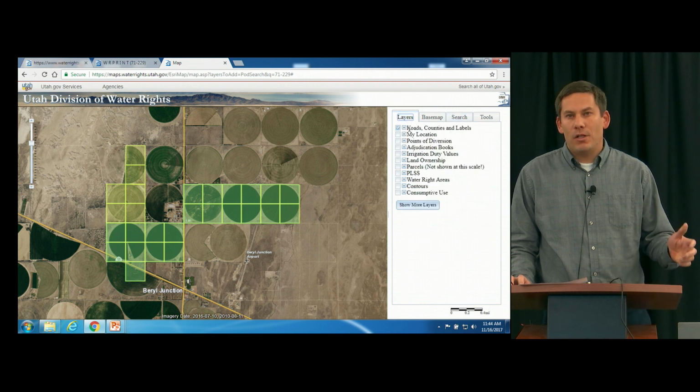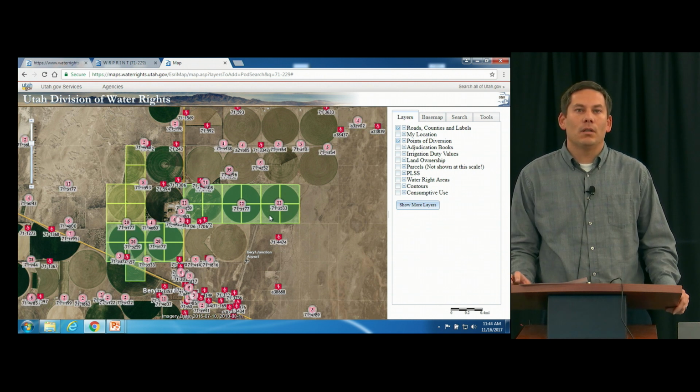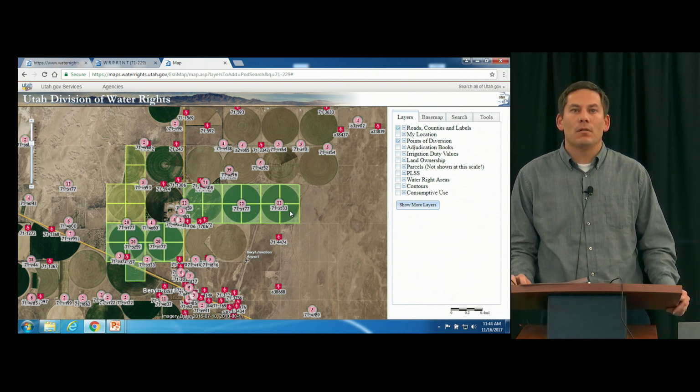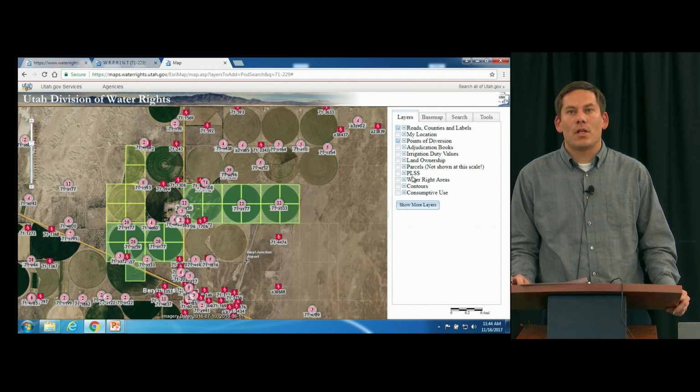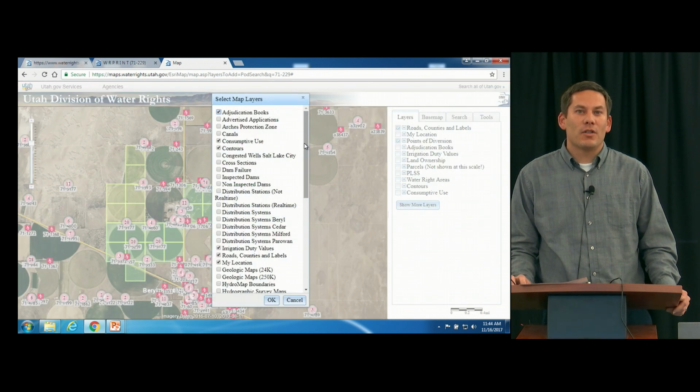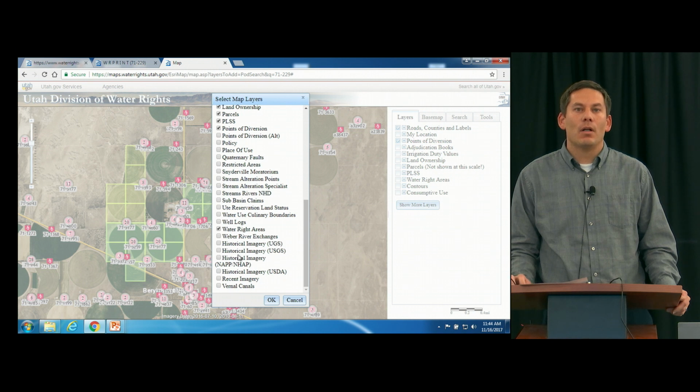Some other features of this map is, there's lots of layers we have. I can turn on points of diversion, and there's points of diversion in this area, and you can click on these and get more information about those. And then there's this show more layers button, and there's even more layers that can be added. Some that I want to show right now are this historic imagery that we can add.